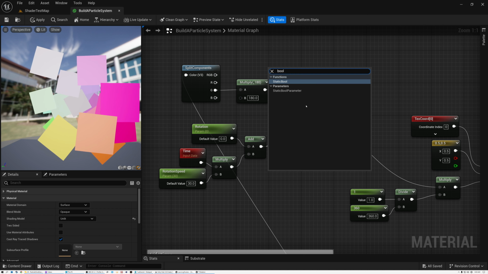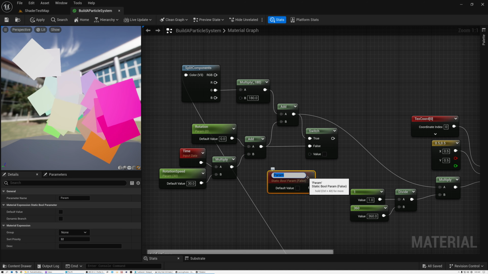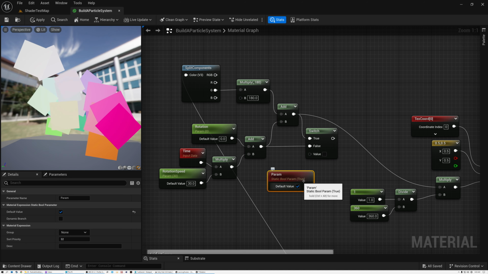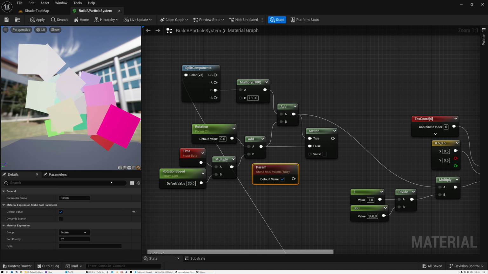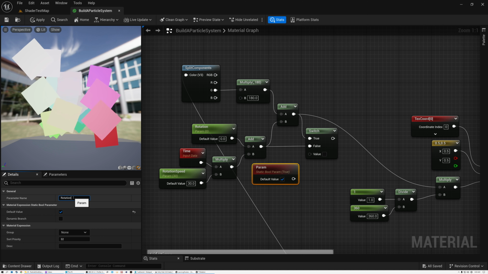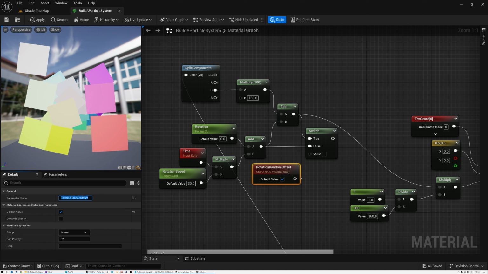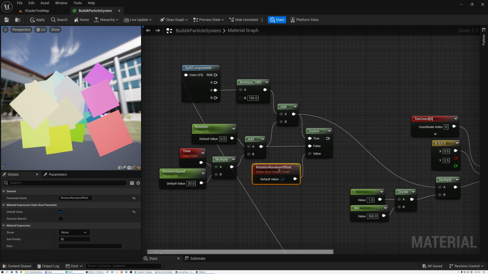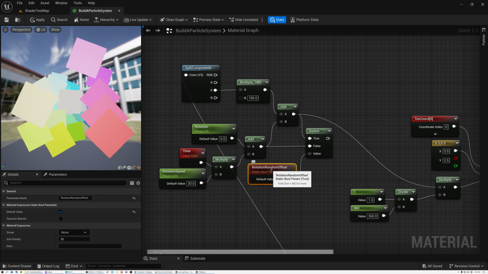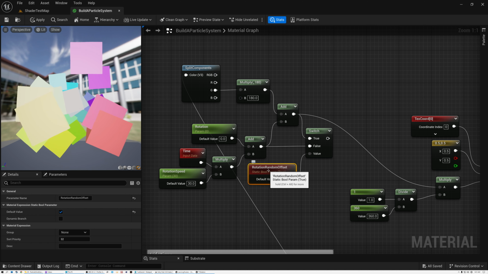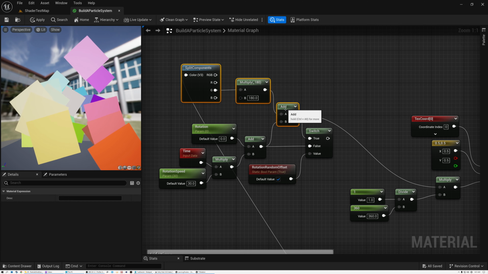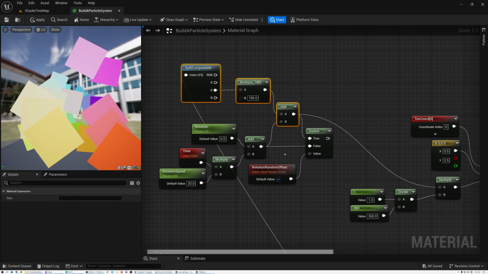So I'm going to add a static bool parameter. And let's set this one to true by default. And we'll give this one the name of rotation random offset. And we'll plug that into our value. So in the material instance that we create for our particle systems, we'll either be able to turn on this random offset that we've added, or turn it off if we want all the particles to rotate uniformly.